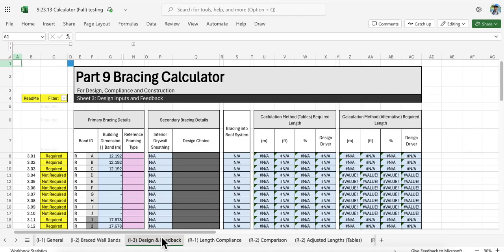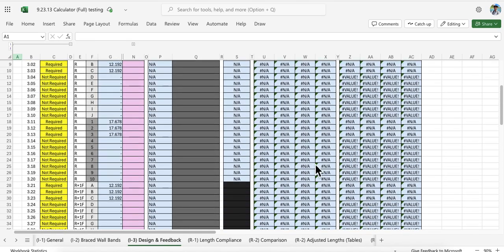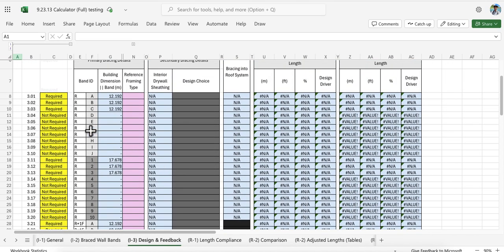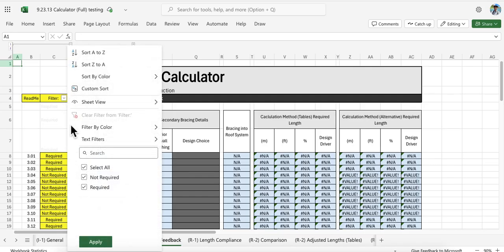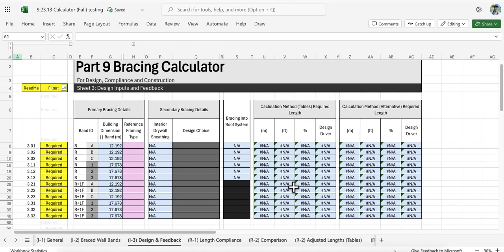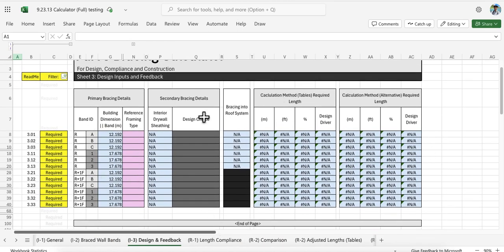So we've moved on now to the design and feedback tab. I believe that this is probably going to be most useful to designers as they are working out their lateral bracing designs for Part 9 buildings because of the immediate feedback that it gives and the flexibility it gives over trying different reference framing types. So again, with the last page, we can reduce the amount of lines and information that we see here, and we can filter by the items that are required based on our inputs on the previous sheets, and it just makes it a little bit more manageable when we're reviewing these things.